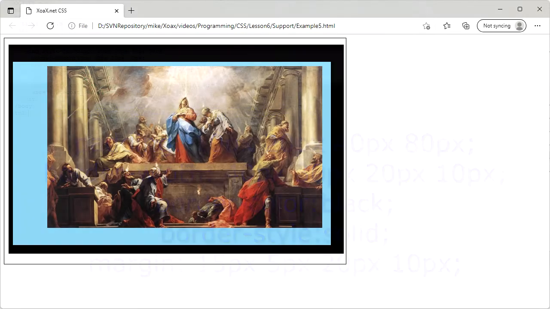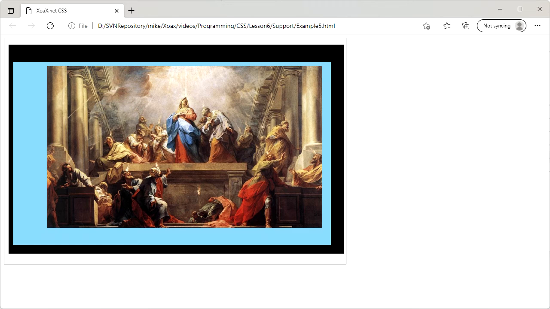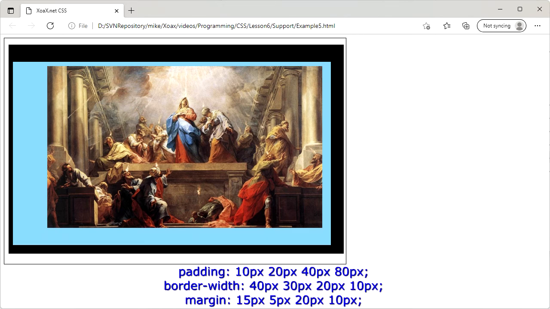Opening this document, we see the padding in blue, the border in black, and the margin in white between the image's border and the thin outer border of the containing div. This looks a bit mixed up, but you can see that the values are specified in the same order according to our document, since the padding was specified as 10px, 20px, 40px, 80px. The border width was specified as 40px, 30px, 20px, 10px, and the margin was specified as 15px, 5px, 20px, and 10px.